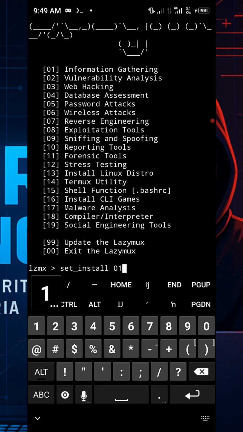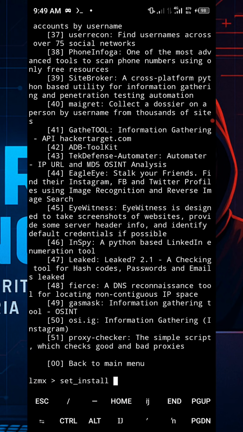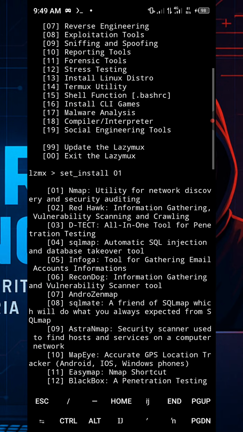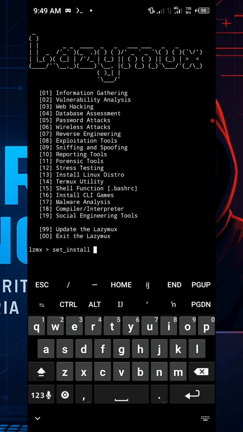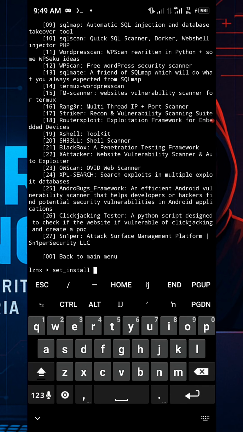Let's explore category 01, information gathering. You can see tools like RED HAWK and others used to passively collect data for penetration tests. Type 002, return. Next, to vulnerability analysis.